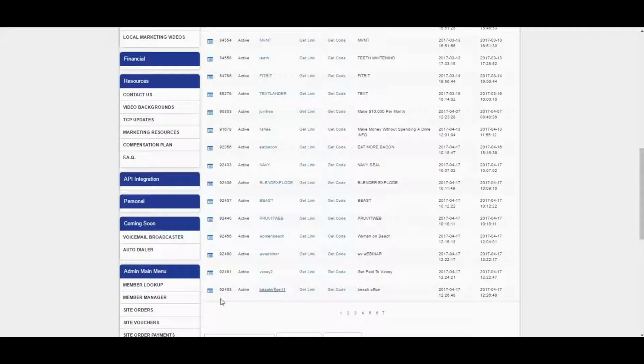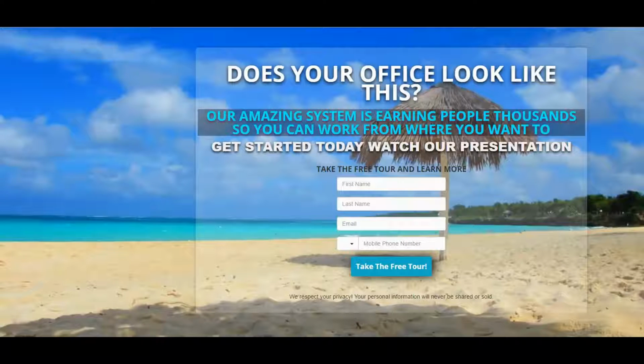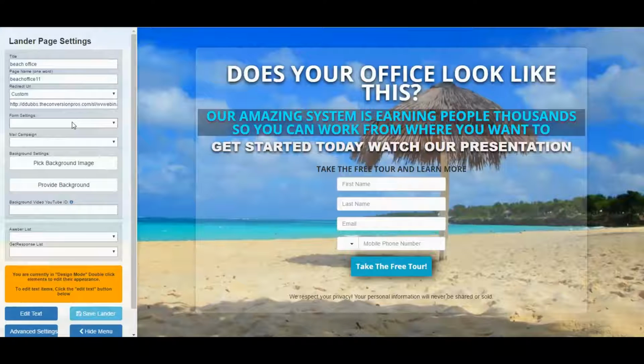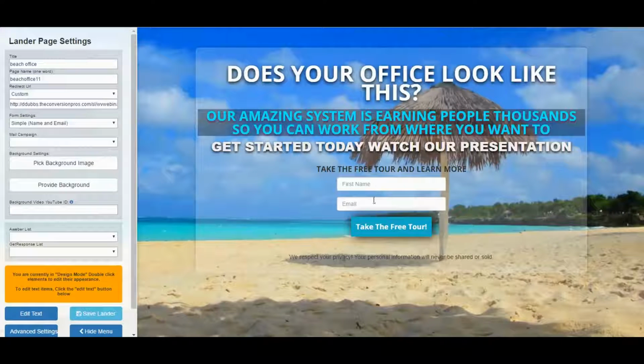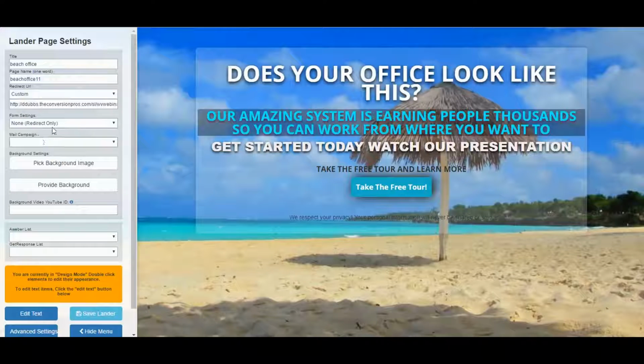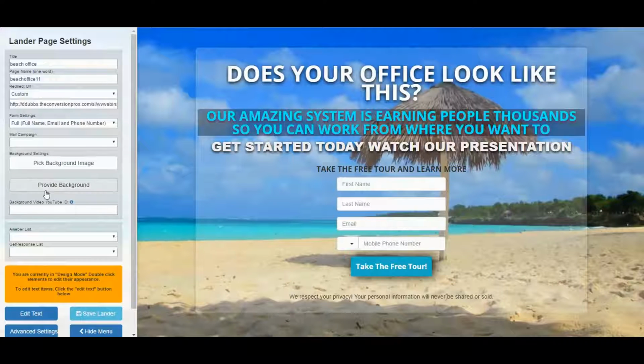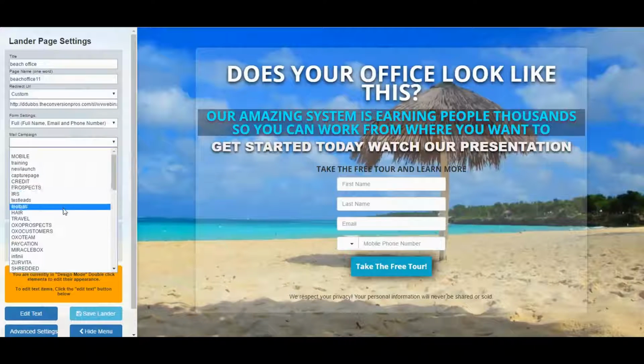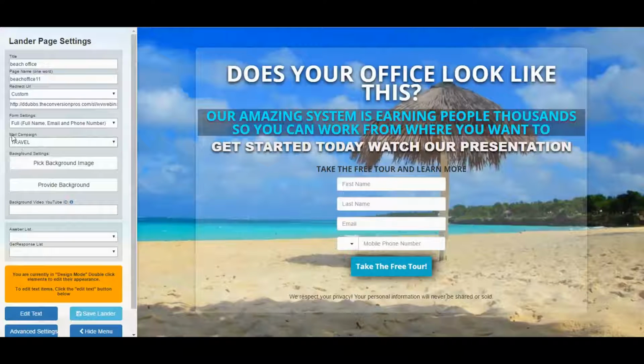What's also cool too is, just so you know, if you don't want to capture name and phone number, you can come over here to form settings and collect just name and email. Or you can just say, okay, I don't want any form on there at all. If you want to do that, you can do that. You can also set up email campaigns. Okay, so I have a travel autoresponder set. So when they fill this out, you can set up as many messages as you want in the autoresponder. We give you an unlimited autoresponder. You can put as many messages in there as you want.